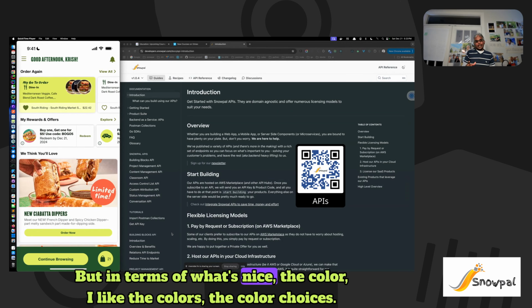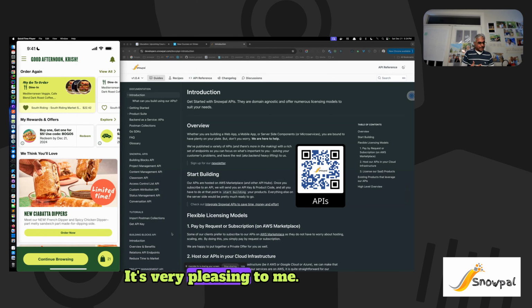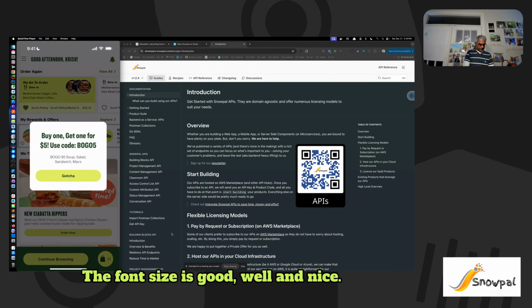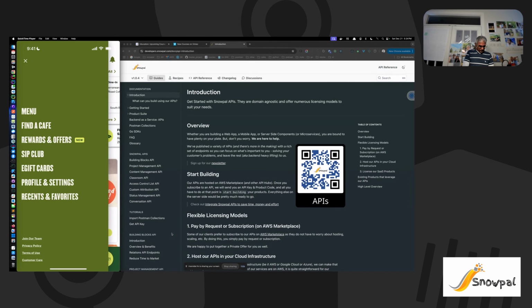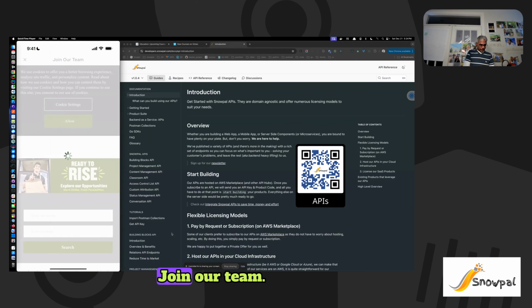But in terms of what's nice, the color, I like the colors actually, the color choices. It's very pleasing to me. It's very easy to read. The font size is good, well and nice. And then they have these little info icons. They do love modals, as you can tell. That's fine. Everybody has their own nuances. What else do we have here? Join our team.